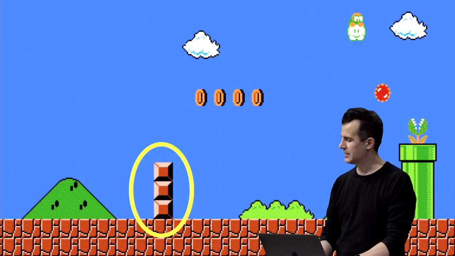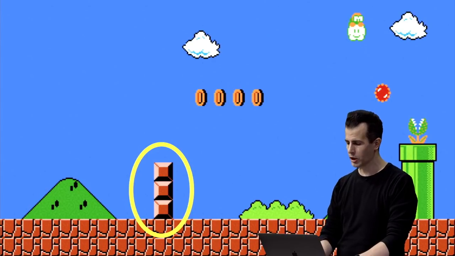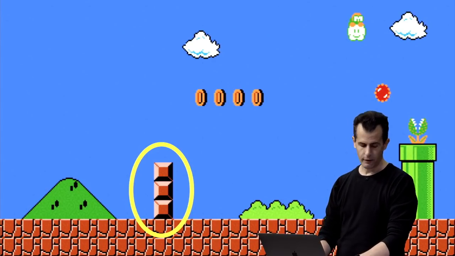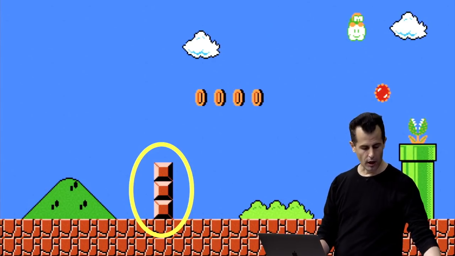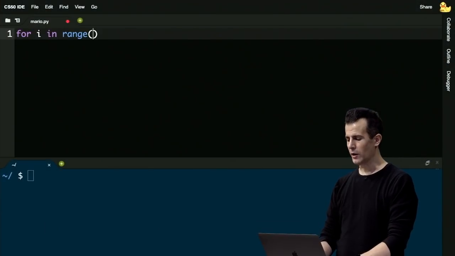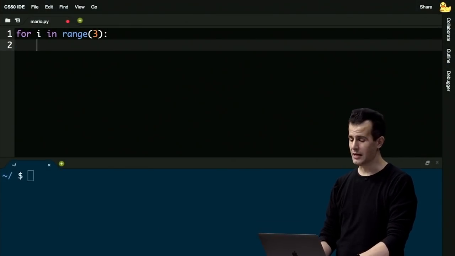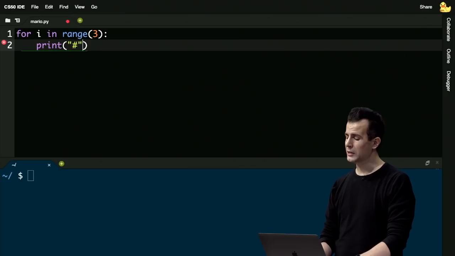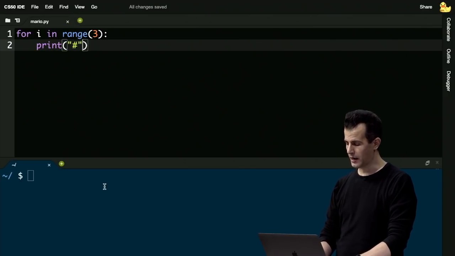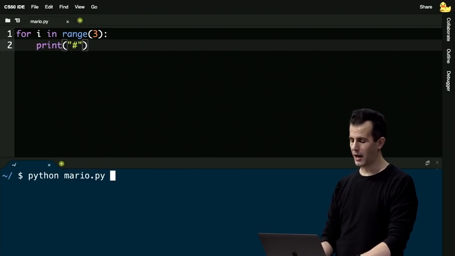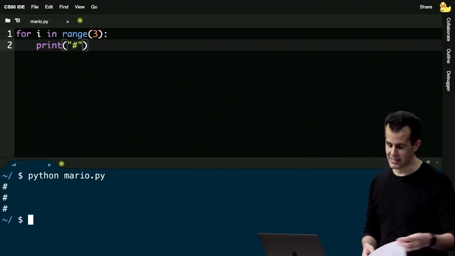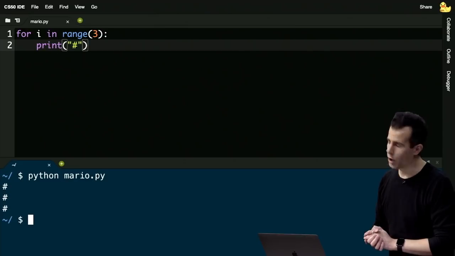How do I go about printing out three bricks like this vertically? Well, in Python, I might say something like, for i in range of 3, quite simply, as we've done a few times already, and just go ahead and print out a hash. I don't need to worry about the new line, because you get it for free, so to speak. But I'm going to go ahead now and run python of mario.py. And voila, there's my very simple ASCII version of this Mario structure.